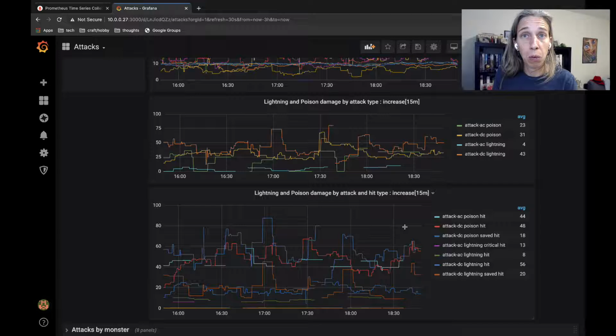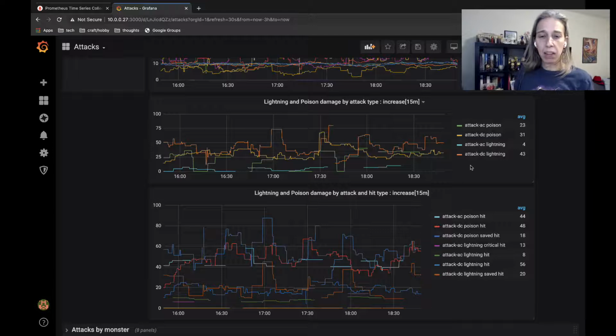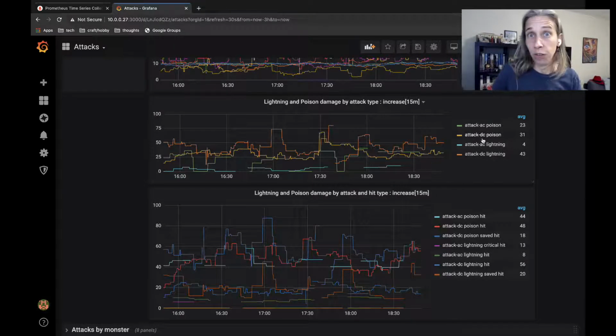I am not changing my measurements, by the way. I've made no code changes. This is just doing the math a little different, using these dimensions to really focus on the behavior of these two types of damage, right? So if I look at the damage by this attack type, the armor class versus the difficulty class style of attacks, look at this.